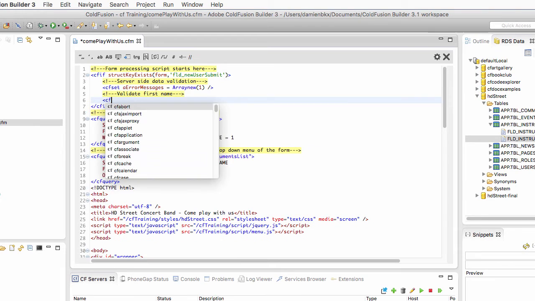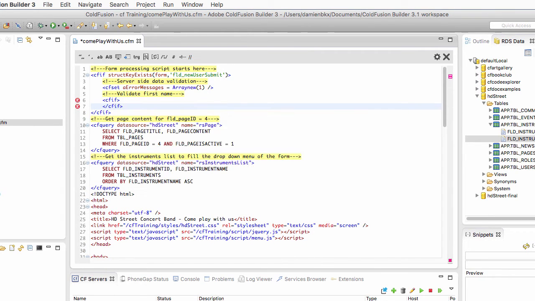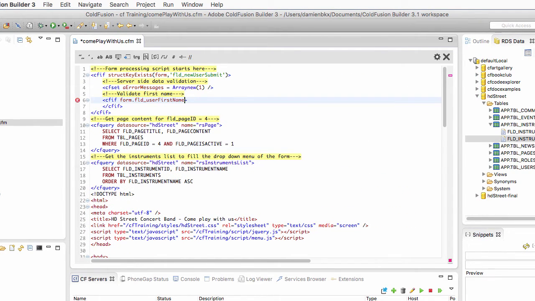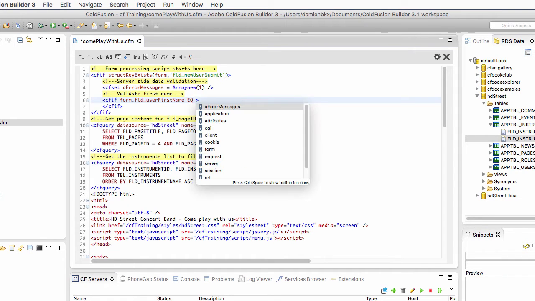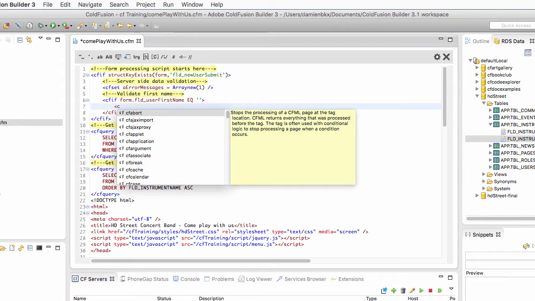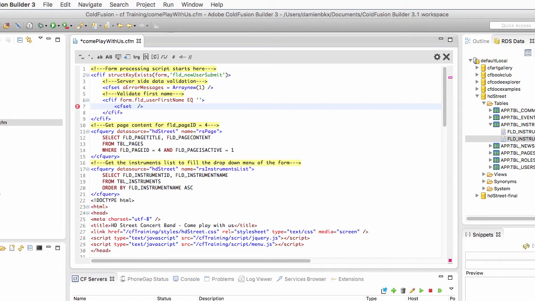And I will check, using another CFIF block, if form dot, and here I will take a look at the first name field that I copy paste also to avoid typos. So form.fld user first name is equal to an empty string. If it is equal to an empty string, I know that the user has submitted the form without providing a first name. And in that case, I will use CFSet again to use the arrayAppend function to append in the aErrorMessages array a value that will be a message. So please provide a valid first name.